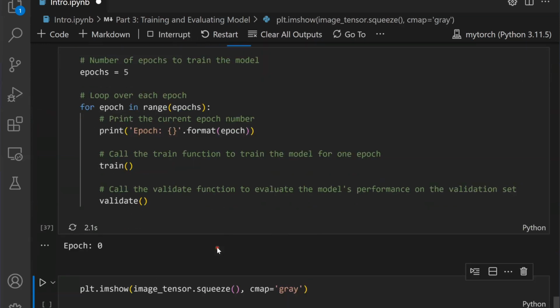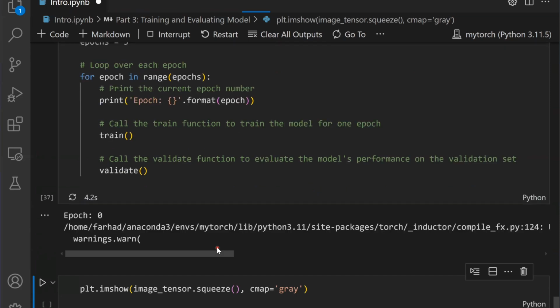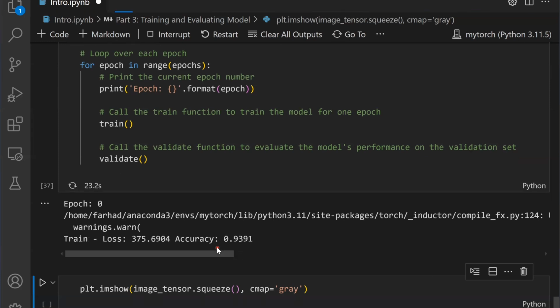And so this will take a little bit of time because, of course, we have to send the data to the GPU and go through the entire for loop, because we have, let's say, 60,000 data points. And in each epoch, we have to divide this into batches of size 32. So you can do the math to see the number of times that you actually have to update model parameters.